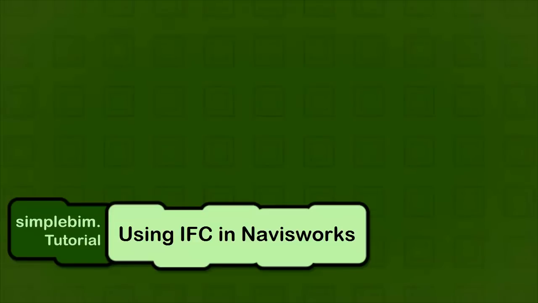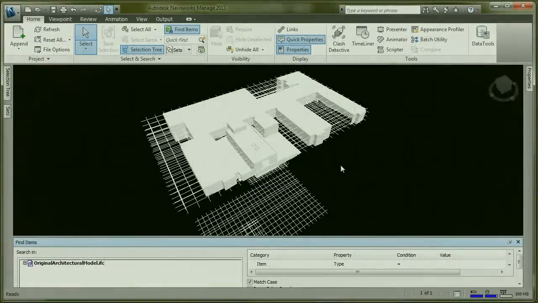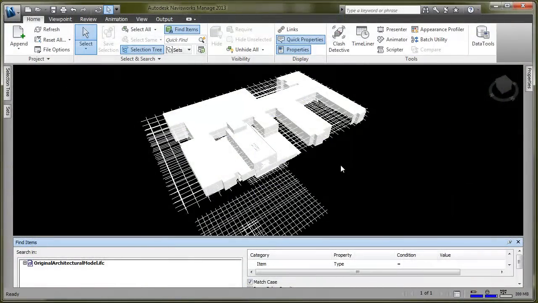Welcome to getting started with using IFC in Autodesk Navisworks. In this tutorial, I will show you how simplebim enables you to use IFC models effectively and professionally in Navisworks. Ultimately, to greatly enhance your design coordination, clash detection and 4D simulations.